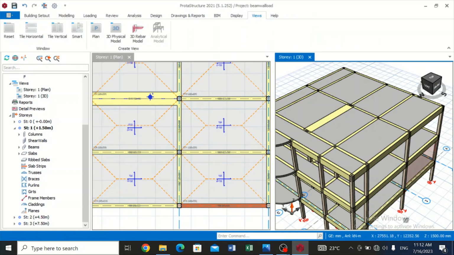My name is Chidozie Chibike and I'm a civil engineer, and today I'll be teaching you guys how to create a window or door on your wall load using Prota Structure. If you want your design to be economical and practical, you have to learn how to create a window and door on your wall load.